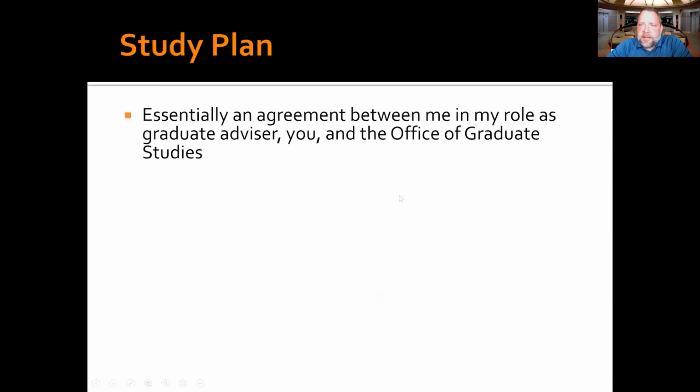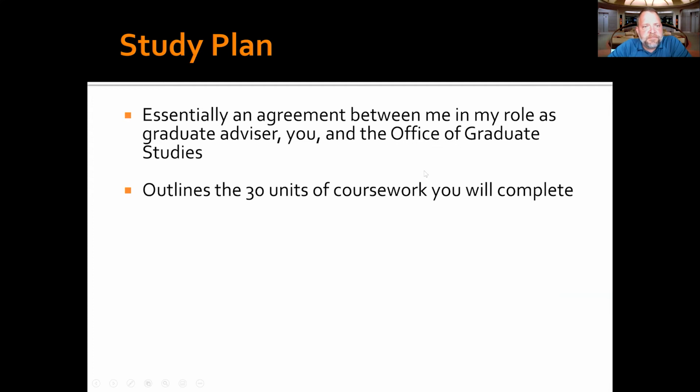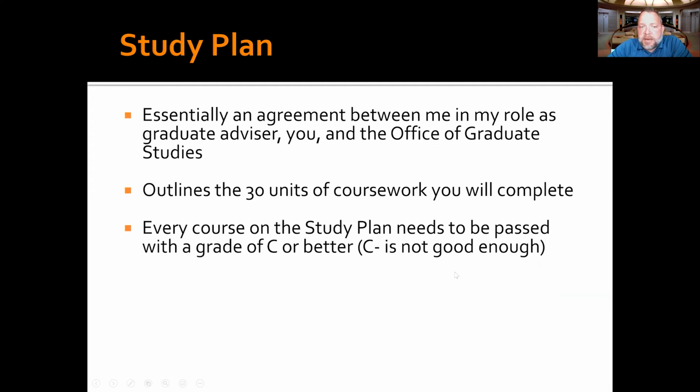I mentioned a study plan on the last slide. It's essentially an agreement between me as a graduate advisor, you, and the Office of Graduate Studies. It outlines the 30 units of coursework that you will complete. Every grade needs to be passed with a C or better, and a C- is considered failing. So a C- does not count. That's really important to keep in mind.